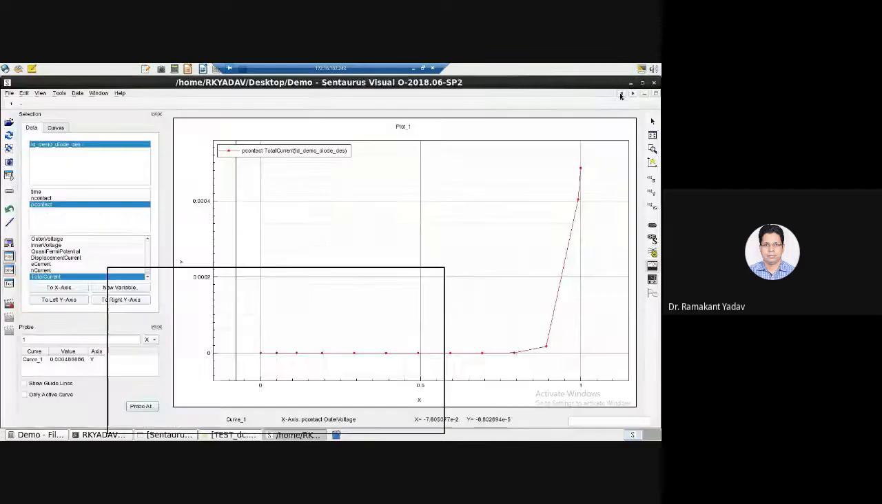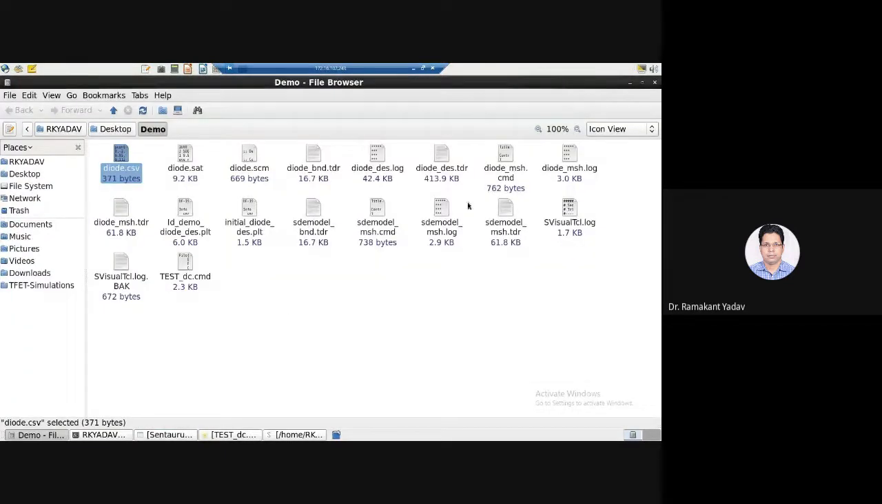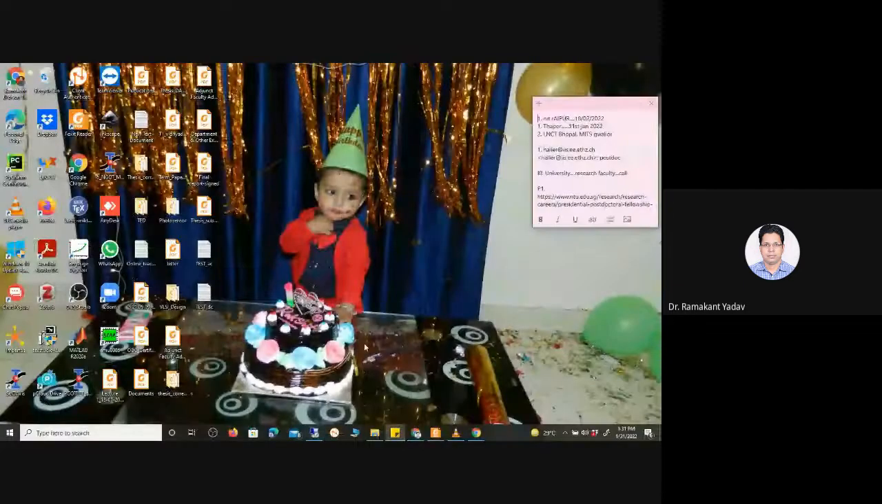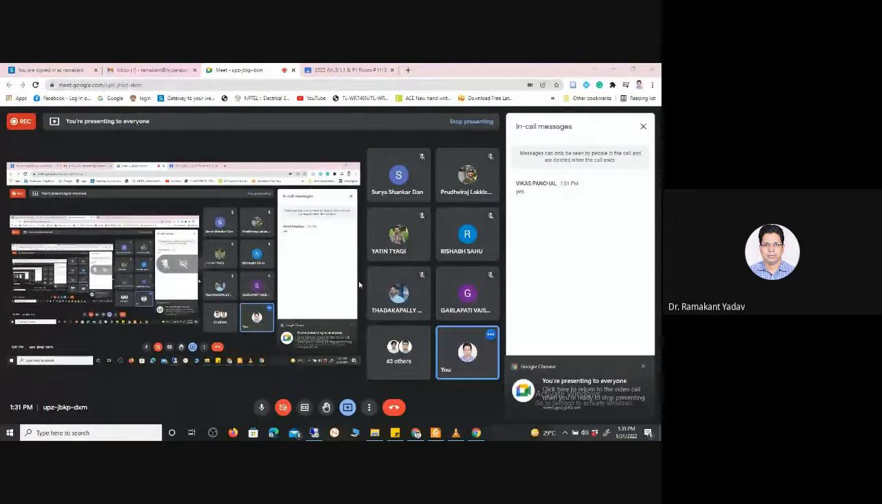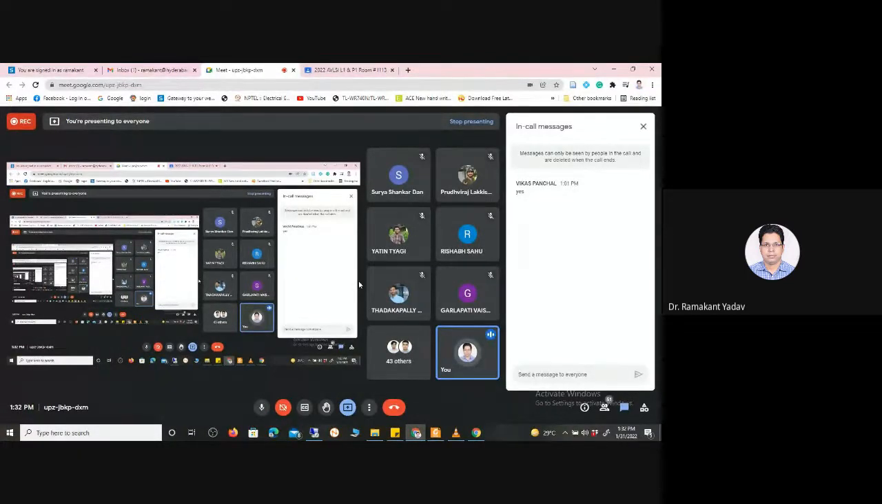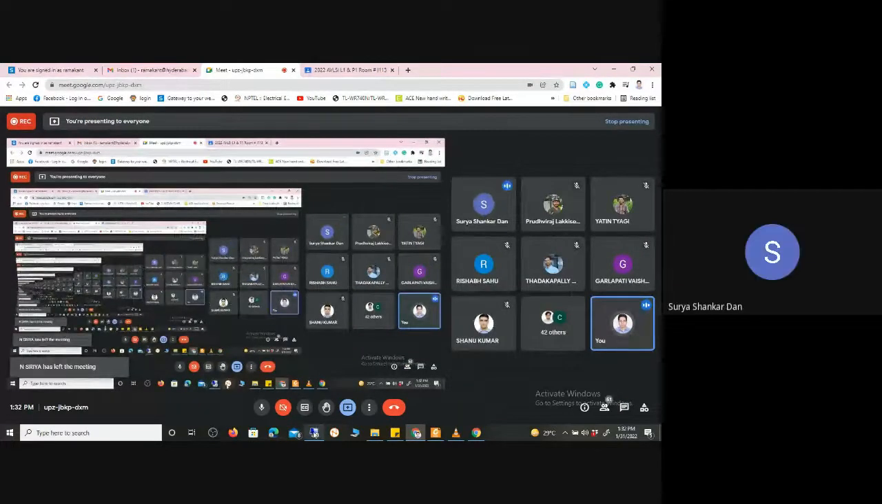Now, any questions in the designing of the diode? Yes, students, any questions? If no questions, then I will go to the next device, that is the MOSFET. Understood, everybody? Yes, sir. Students, nobody is replying. If you have any questions, feel free to ask your doubts. No doubts? Okay. If no reply, then I will carry on. Ramakant, please carry on.